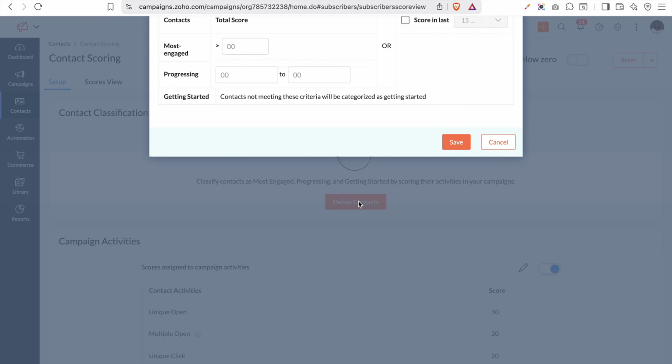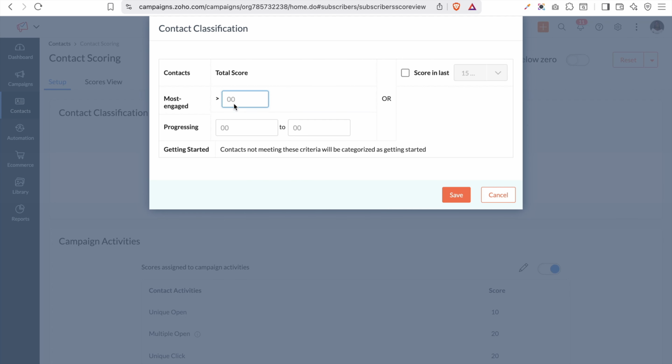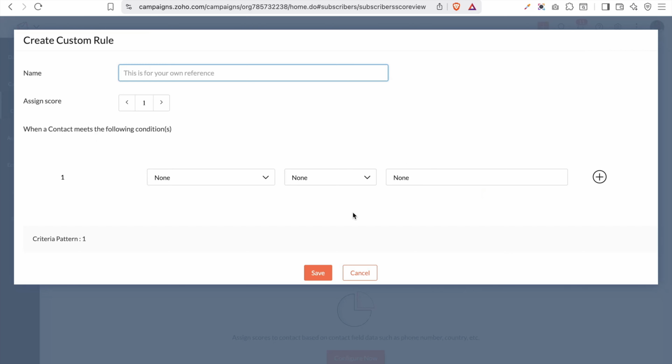For the contact classification, you can decide that you want to check for the most engaged, and you can decide to add in a particular total score for your most engaged. So you can decide that the most engaged contacts should be accounts that are greater than 50. Apart from the rules we just added for the email campaign, we can also decide to create a custom rule, and we can set different criteria for the custom rule.